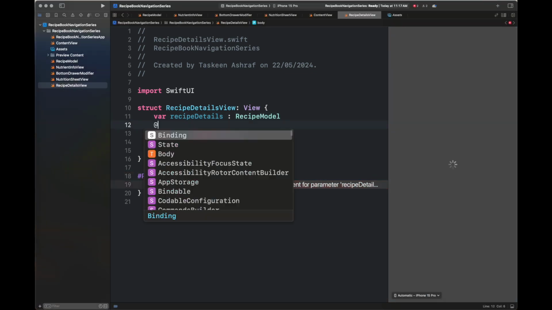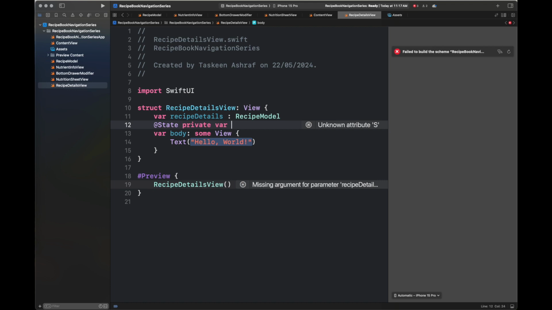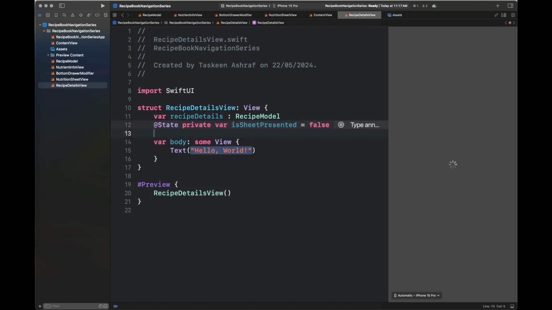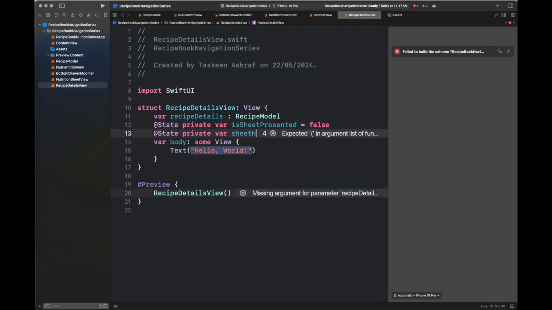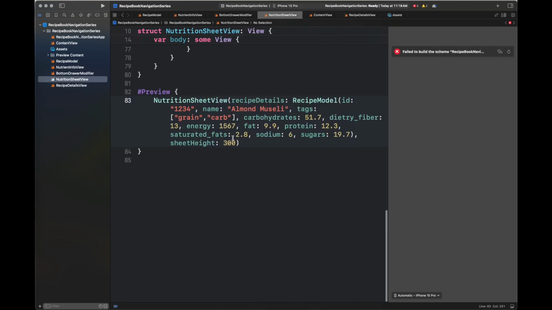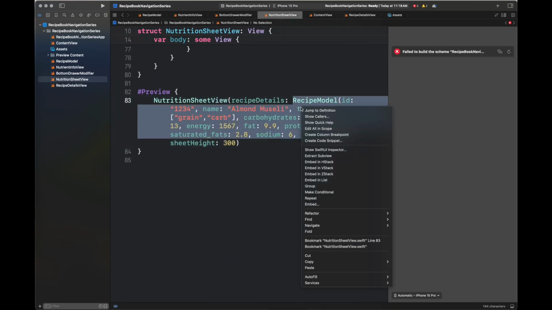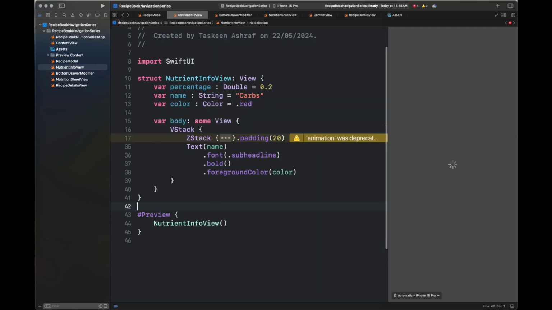Next, we are going to pass here some of the local variables like is sheet presented, which is initially false because we do not want to show the bottom sheet initially, and a variable that is going to display the sheet height, which is going to be 300 in the start. So let's add some default values here in the preview so that we'll be able to see the output inside the preview on the right hand side of the screen.